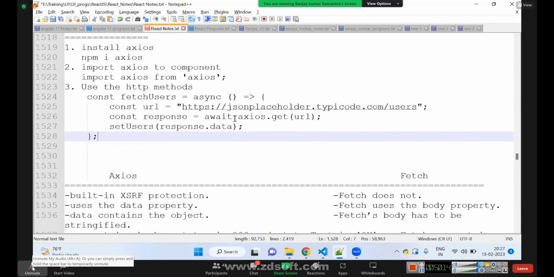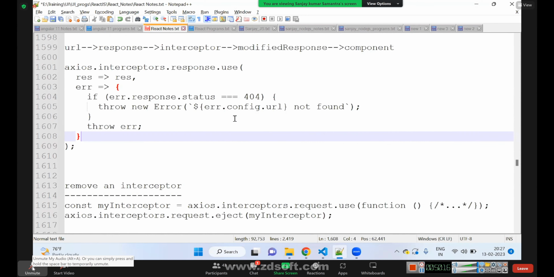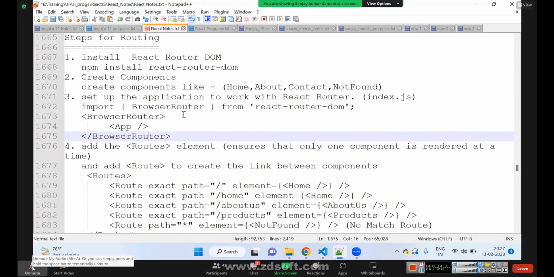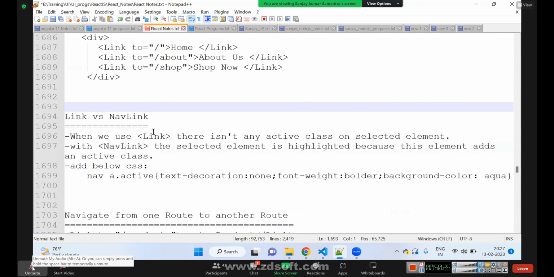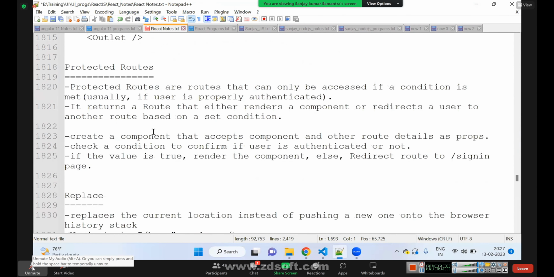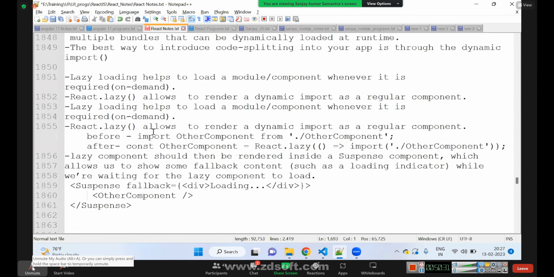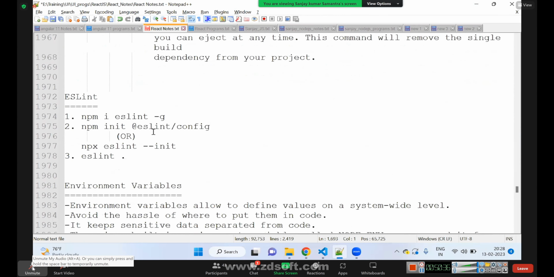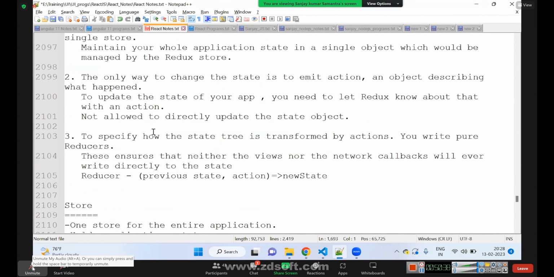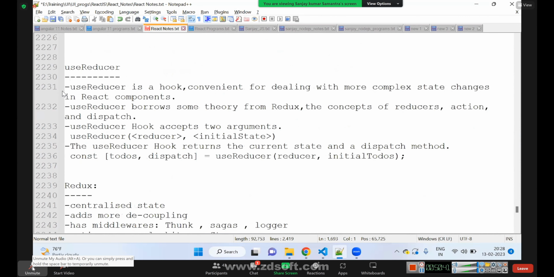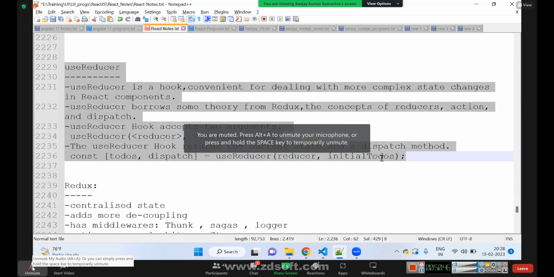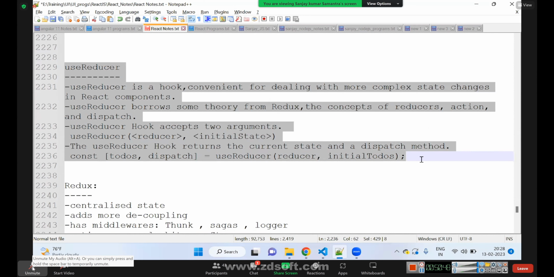Okay. Using Redux, a different library, we were managing the state of our application. Now we can manage the state of our component using useReducer. Let's talk about the useReducer hook. There is a hook whose name is useReducer. Let's understand what is useReducer and how to use it.